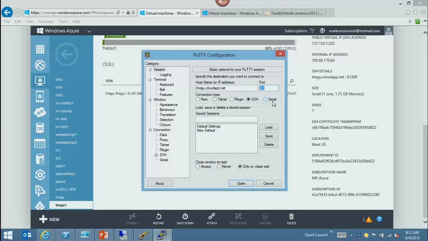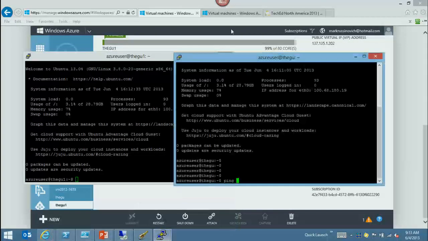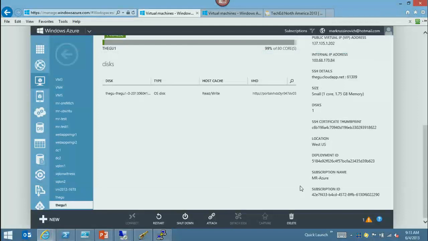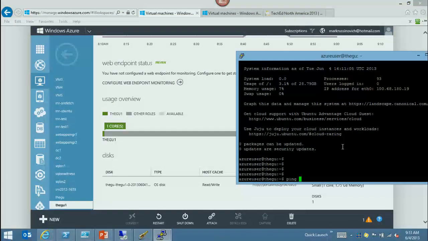If this was a Sysinternals tool, it would just remember all that. And, okay, we're going to log in eventually. These will now be able to talk to each other over their internal IP addresses, because every VM gets an internal IP address as well as the public one. The public one is mapped to that DNS name, but you can see that here's an internal IP address. And this is the GUI1 internal IP address, which is 168.170.64. I'm on the GUI2 here.